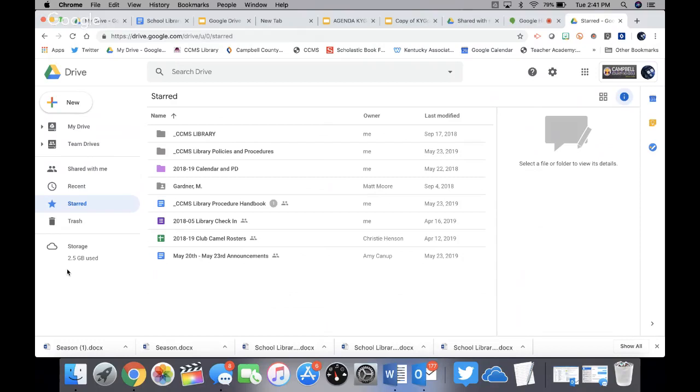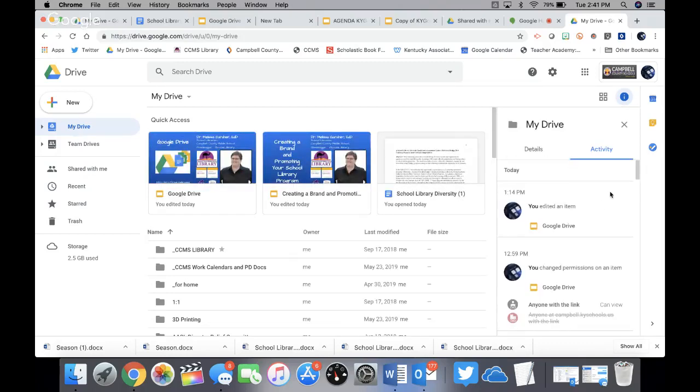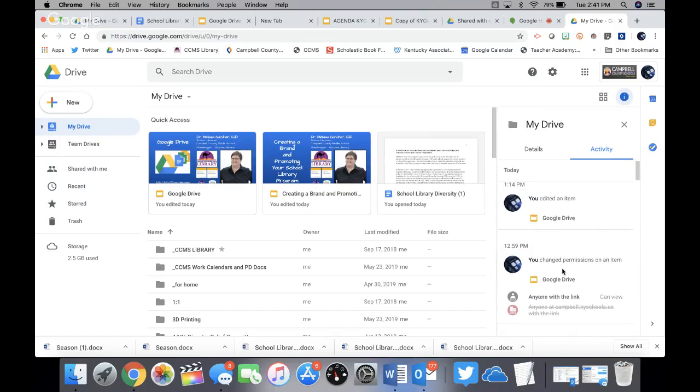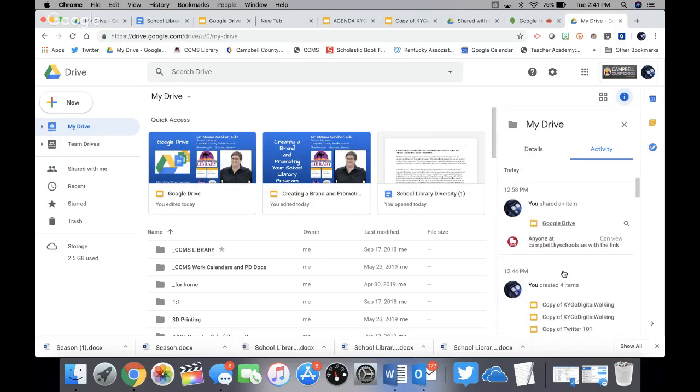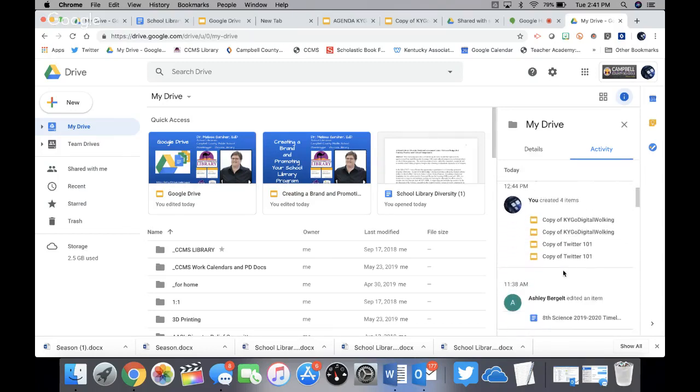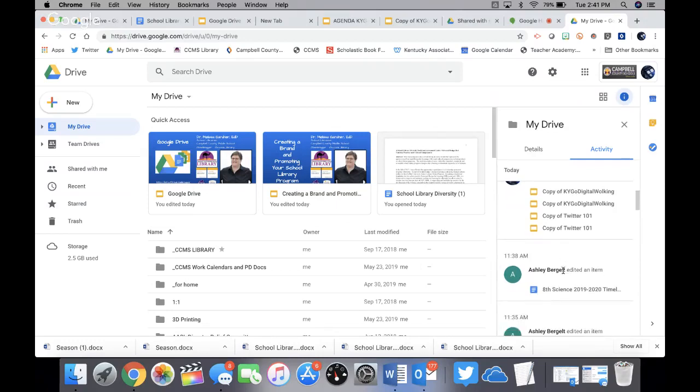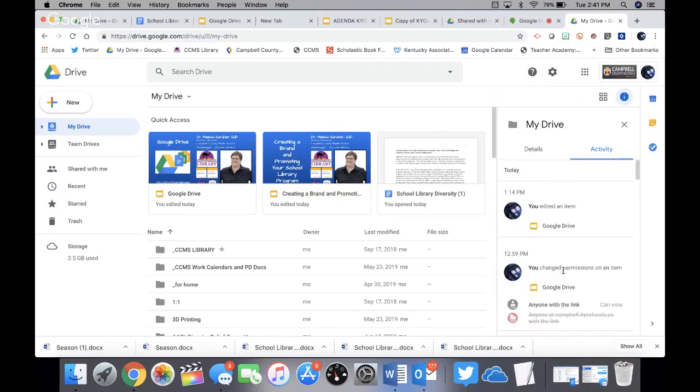So on the left-hand side, and we go back to my drive, on the right-hand side, you can see your activity, what you've done lately, and you can see that I edited something. I shared an item a while ago, 11:45. I created 4 things, so on and so forth. So that can show you what you've done, and it can help you find things if you've worked on them recently. If you need to see what you've edited or something like that, you can have those.